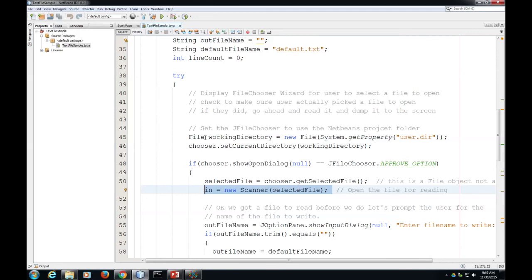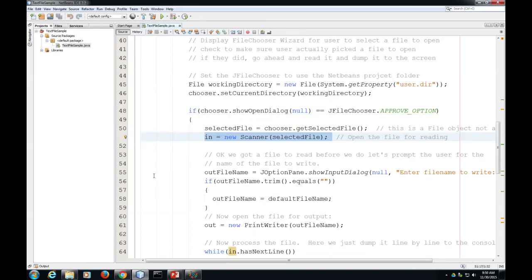So here you'll see File workingDirectory equals new File(System.getProperty("user.dir")). That's going to grab the NetBeans project directory for this app. And then it's going to set that as the working directory for the JFileChooser. And then here is the code that checks to see if the user actually picked a file, and then if they did, we get the selected file from the chooser and we open it for reading as a text file.